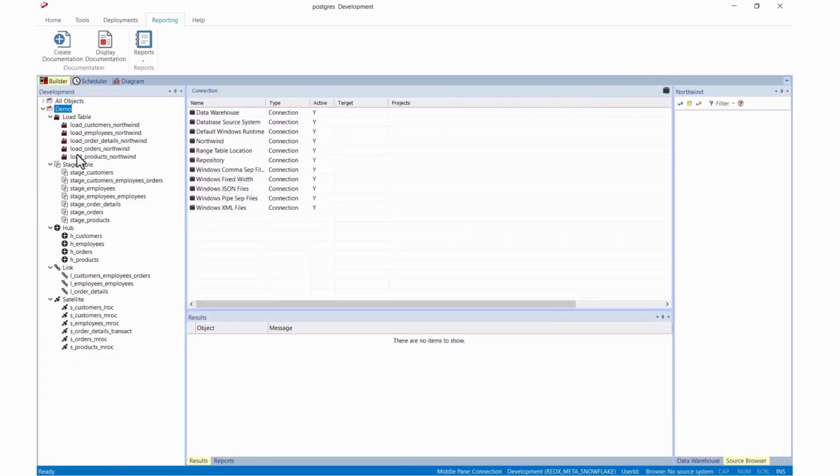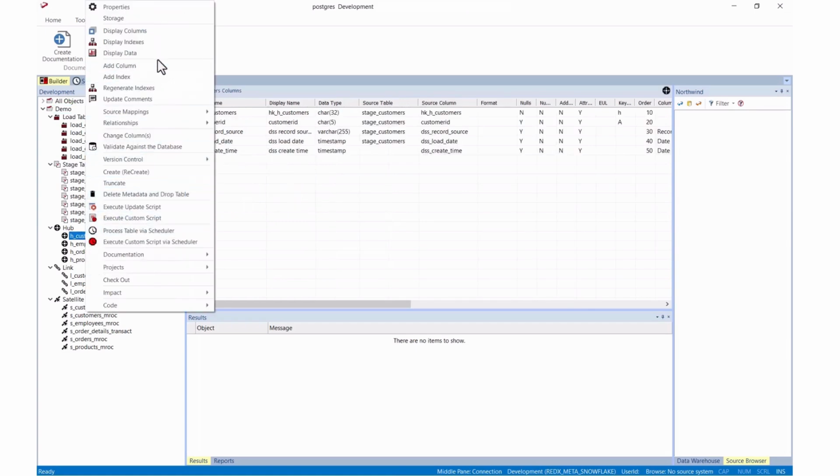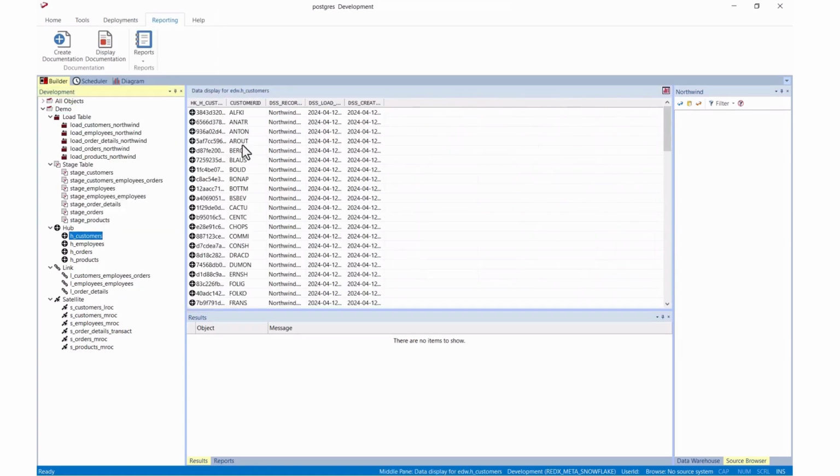I can also go in and run these manually and load data that way. So if I have done that and I look at my data, I can see, hey, here's my hub. I've got hash keys, I've got my business key, and other metadata associated with it.